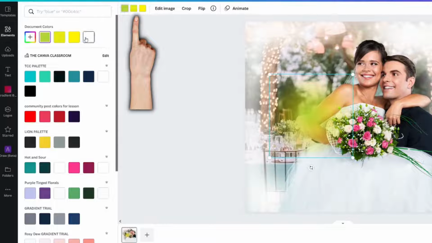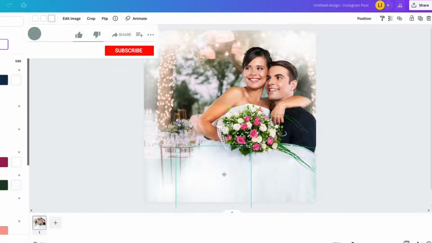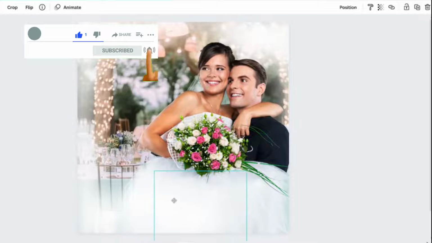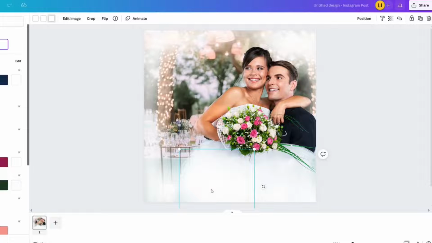Let's make these white. And we can duplicate it a couple times. Canva can become predictive and know where you're going to put things, so when I duplicated it, it automatically started putting things where I wanted it.